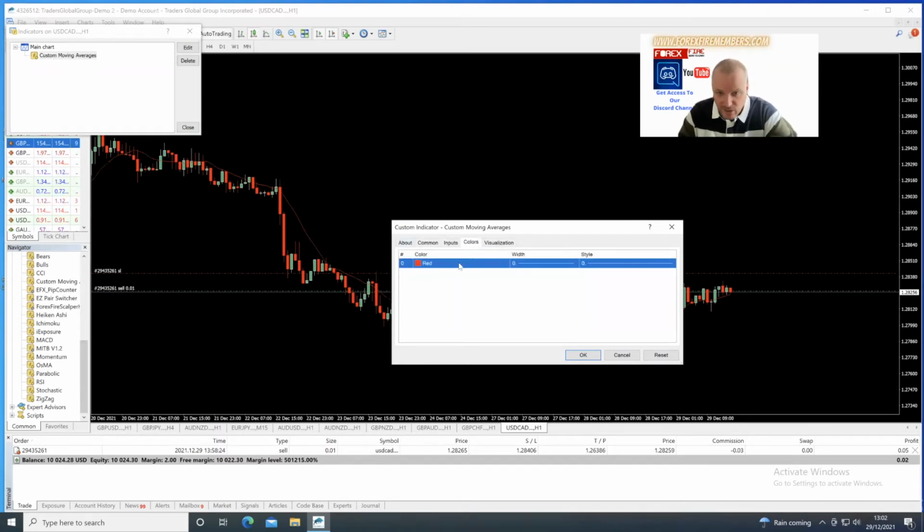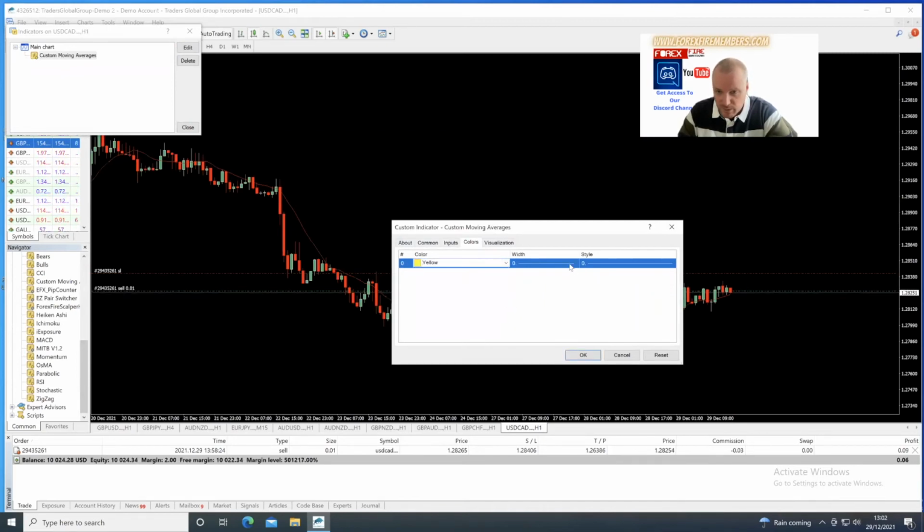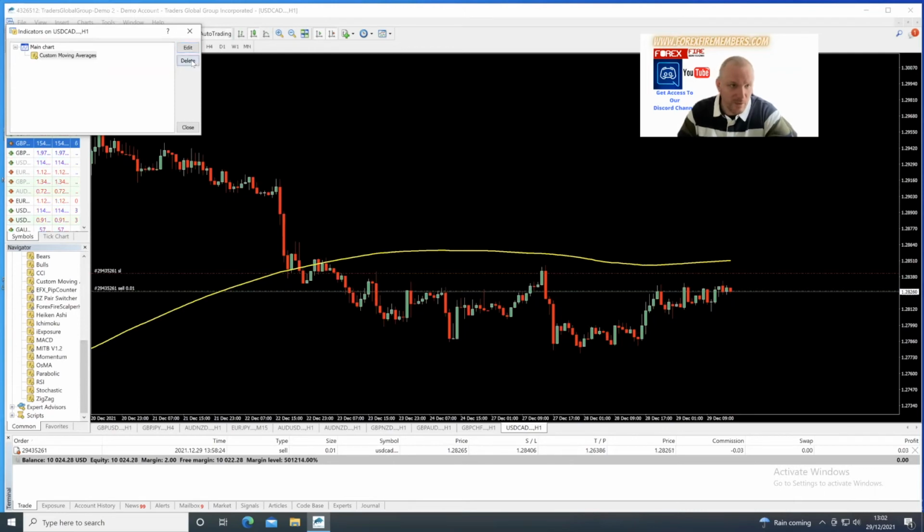Let's say you didn't like the color. You double click on the red, go on your drop down, and then you can make it yellow. You can change the width, make it a little bit thicker, and then click OK. And there we are, that's going to add it as a 200, a little bit more visual, but then we'll delete it.